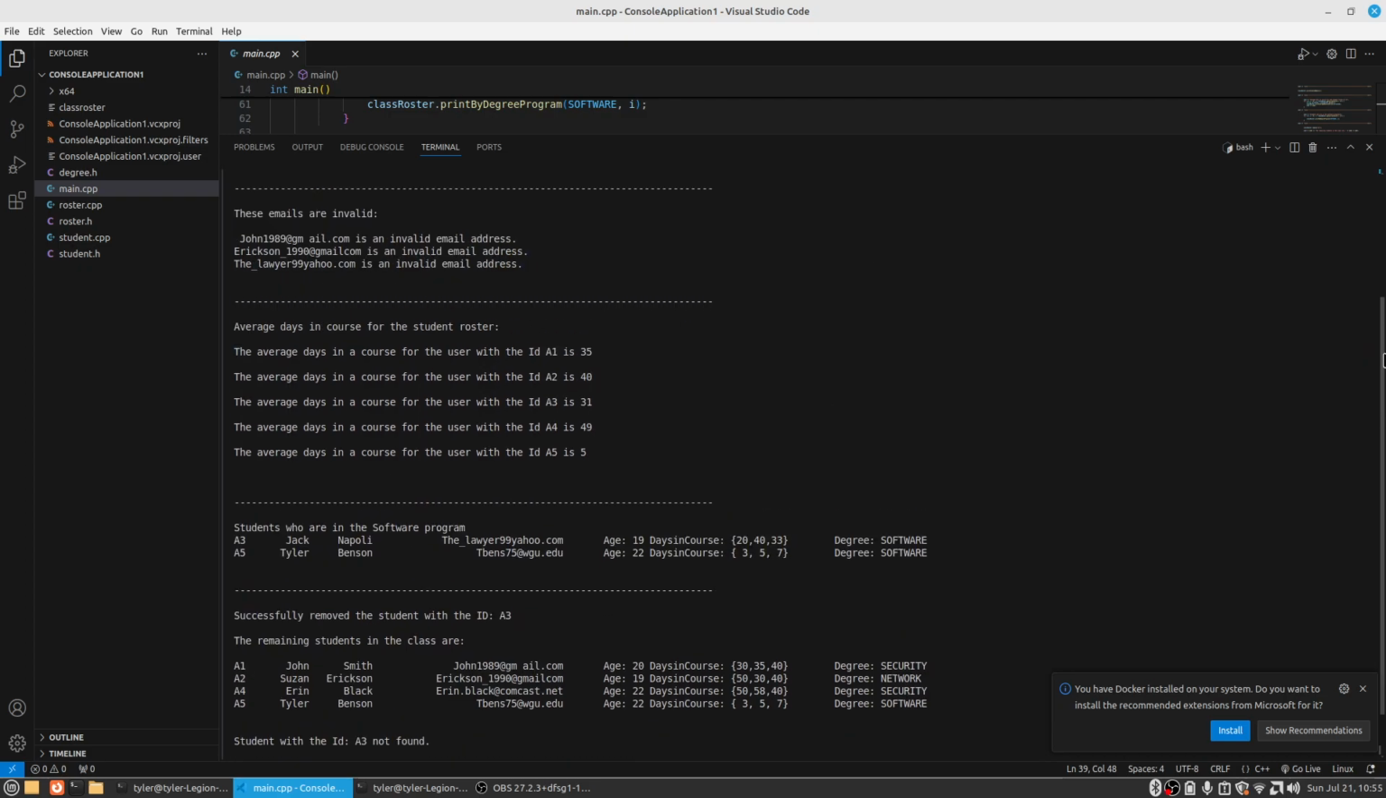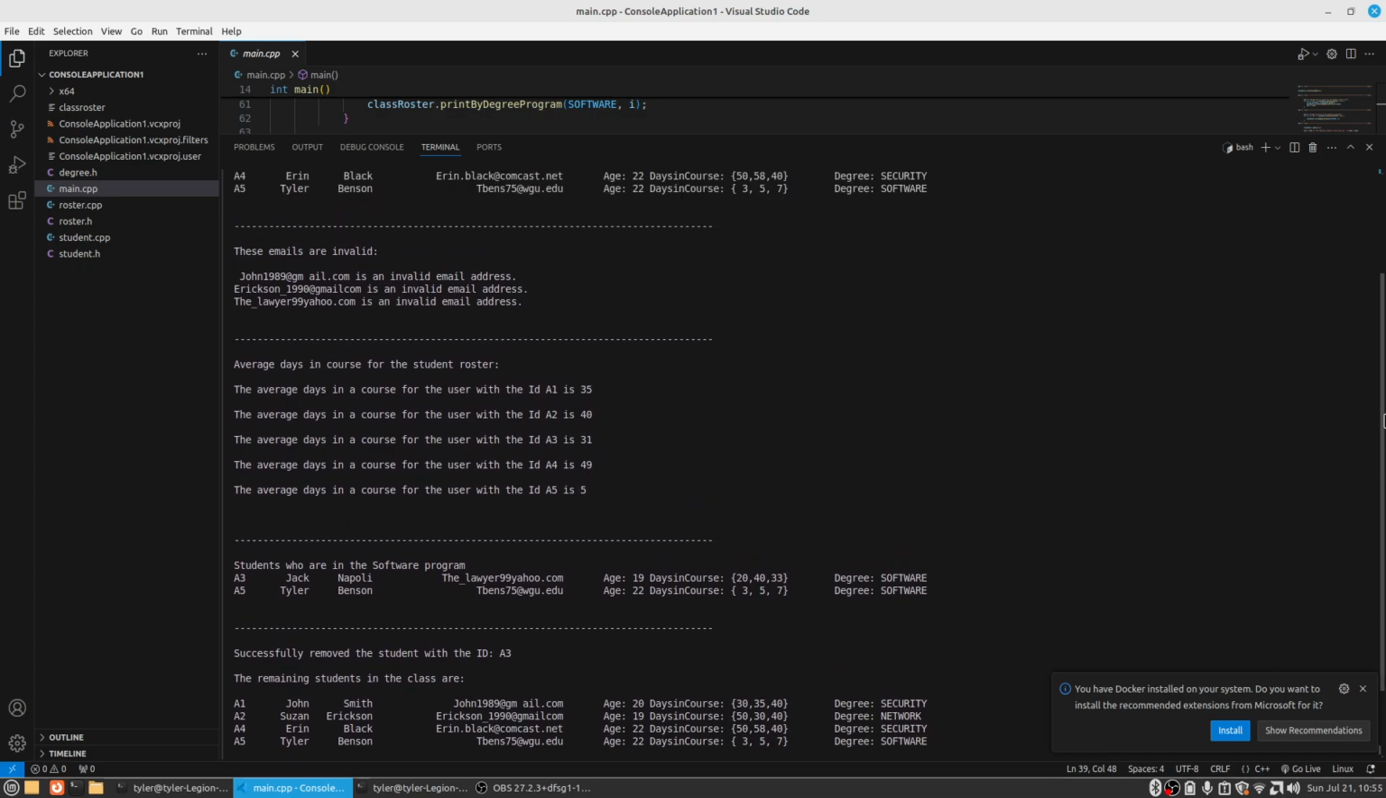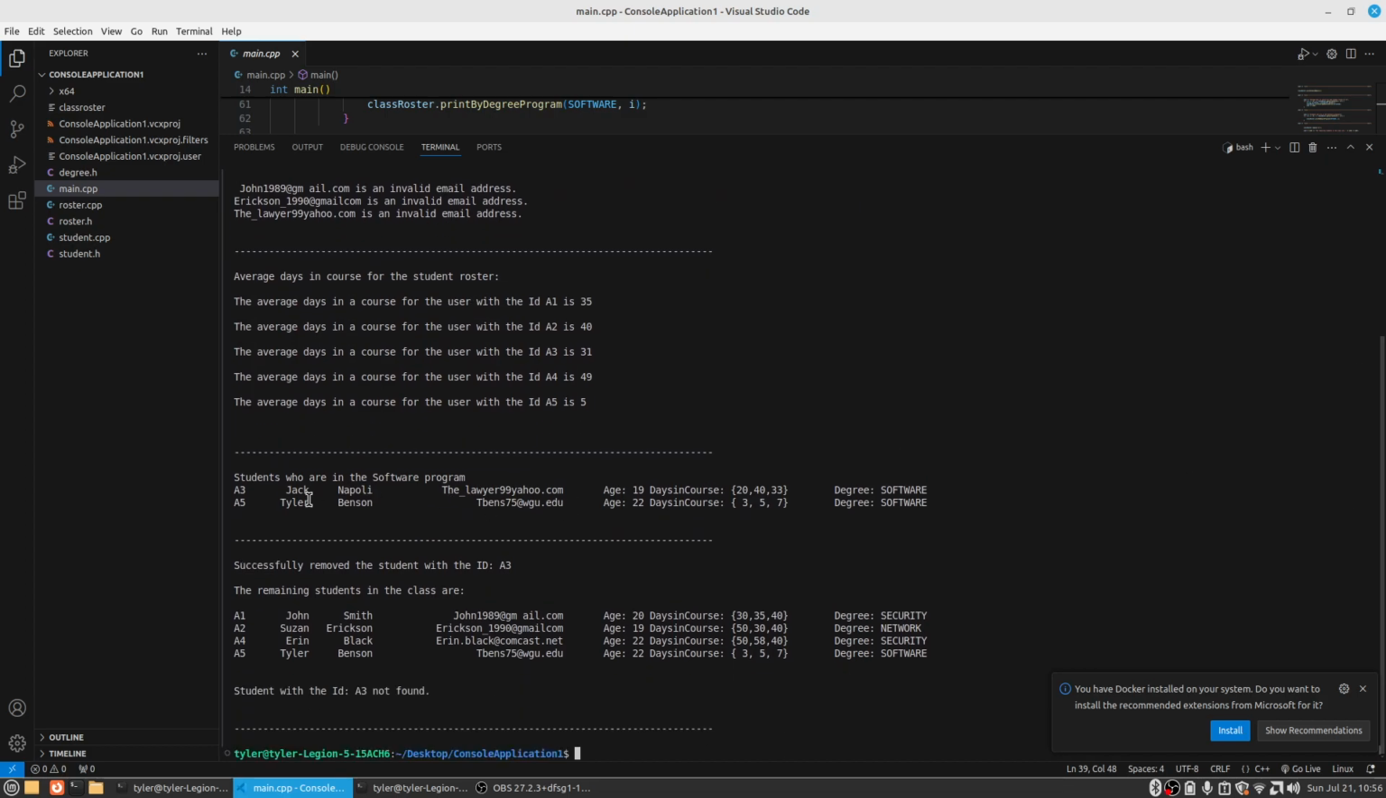From here, we can see that the average days in the course for each student is about 35, 40, and then 5 for me. I think it takes all the courses or all the hours in the course, and then it averages it out and gives you the average between them. And then we grab the students who are in the software engineering program, which is me and then another student.